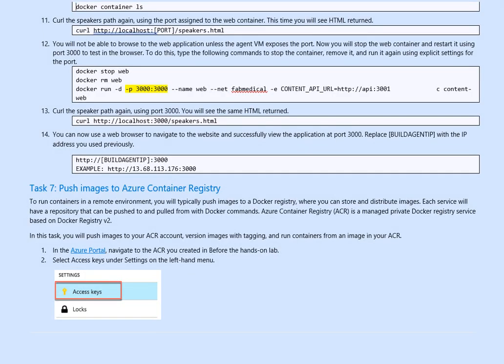This is exercise 2, task 7, pushing image or images to Azure ACR. If you remember, earlier we created the ACR. This time, to run the containers in a remote environment, you will typically push an image to a Docker registry where you can store and distribute the images.